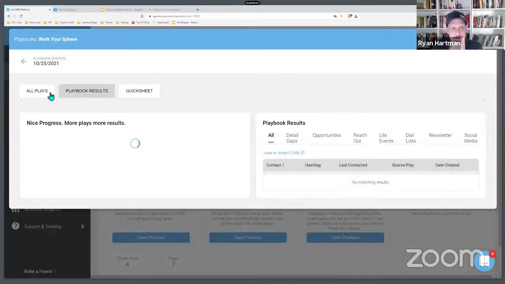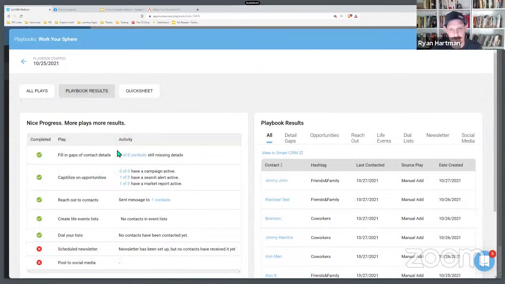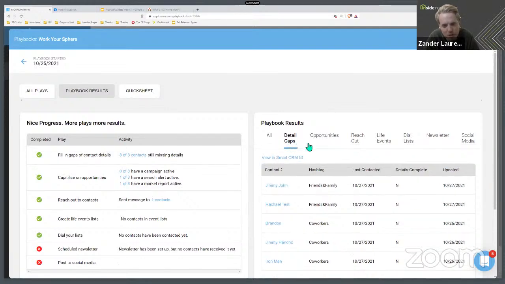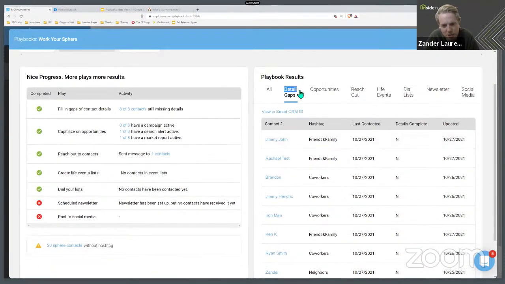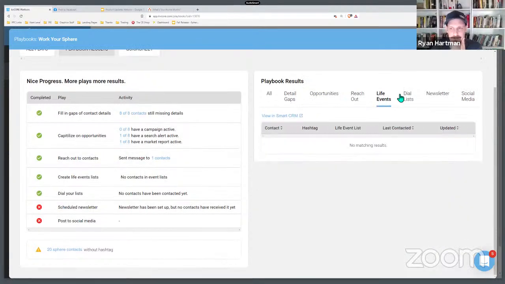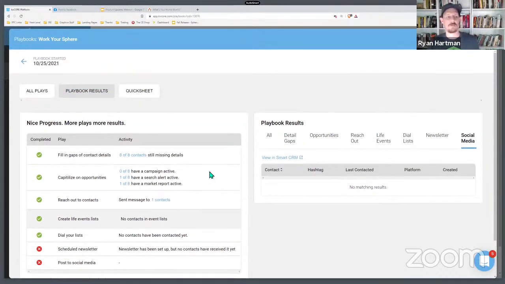Great. And then again, we have our playbook results. Yeah, and this one's a little more robust. It'll tell you, of each of the plays, how many contacts you still need to work on, and you can go through each play and look at whether or not they're complete. So yeah, this is robust. It kind of gives you a different view of the whole thing, like a top down, right? Instead of going through the wizard.